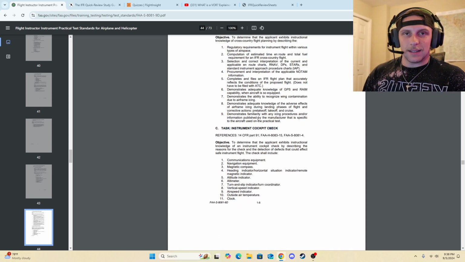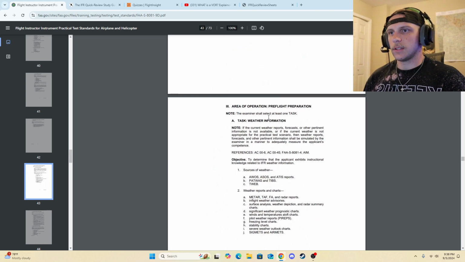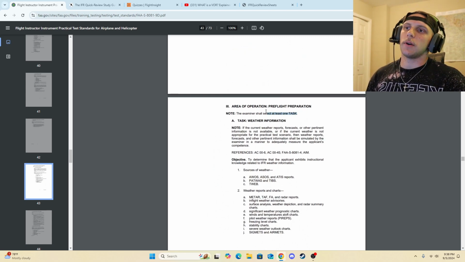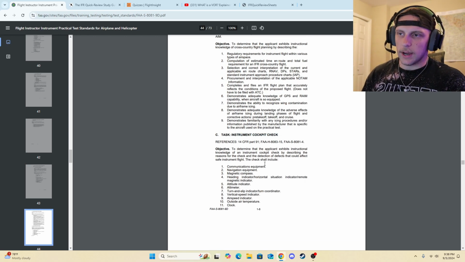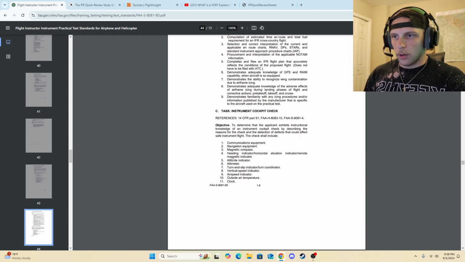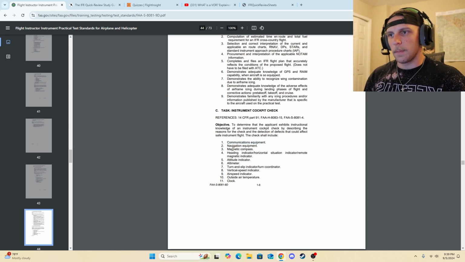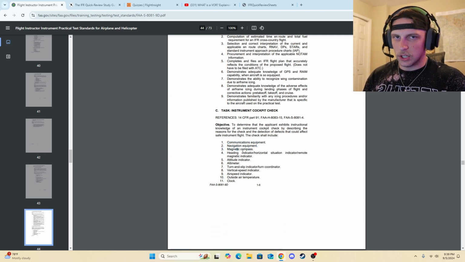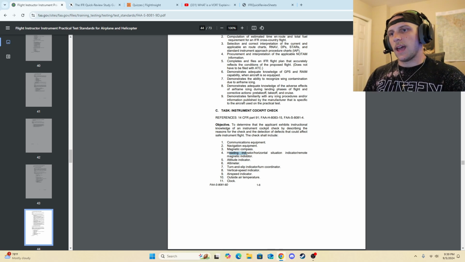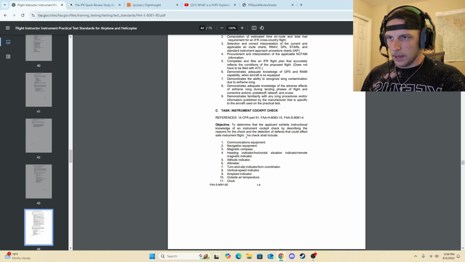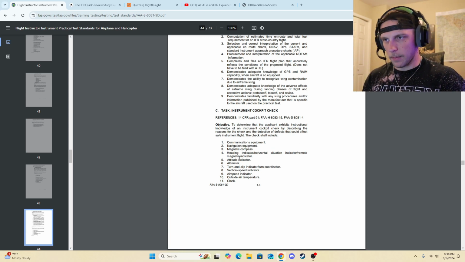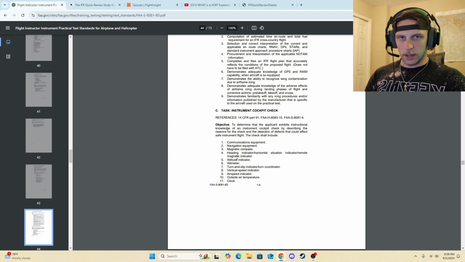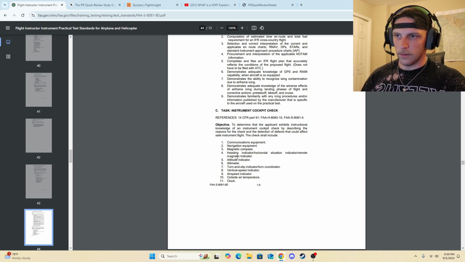Task C, instrument cockpit check. I was asked this section, since of these three tasks, the examiner only has to select one. I was asked the instrument cockpit check. So it's just the simple nav equipment, magnetic compass, DG is aligned and up and ready. Heading indicator, same thing, essentially. HSI, RMI, attitude indicator is up and erect within 5 degrees within 5 minutes.